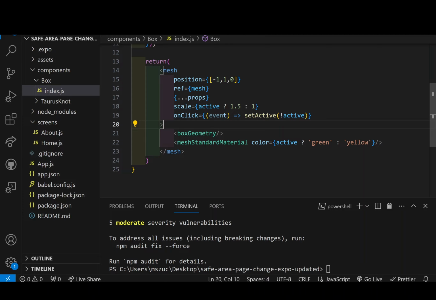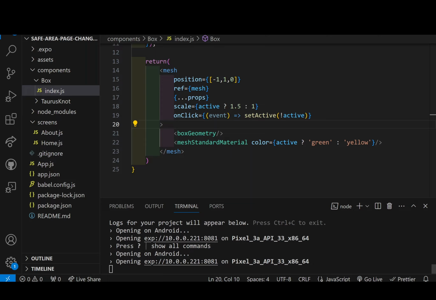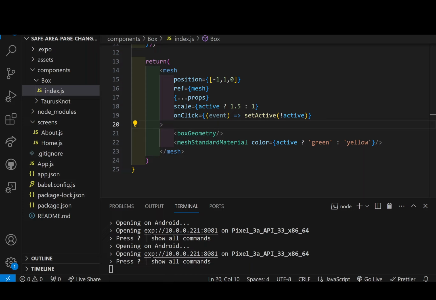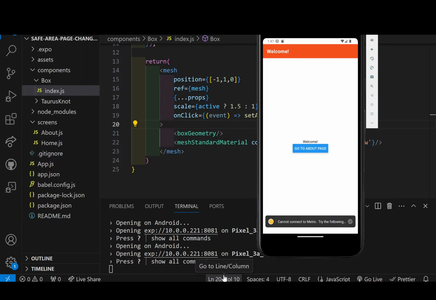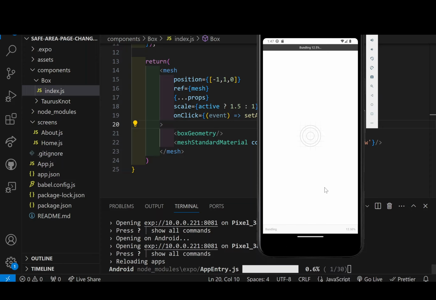So I will save that. And let me run this. npx expo start. Okay, so I'm just pushing A to hopefully restart the application here. So let me just click R to refresh. I'm just clicking R on my keyboard to refresh the application.